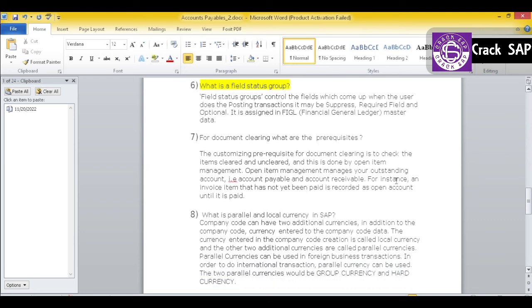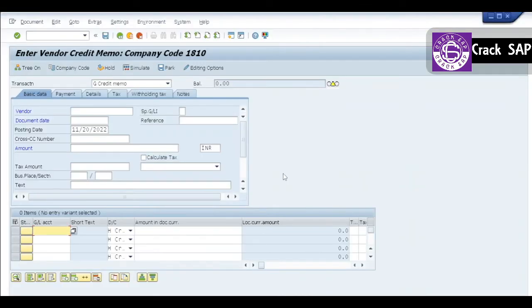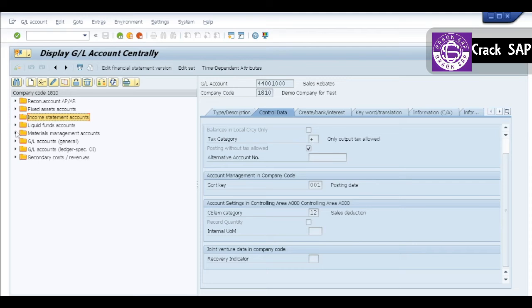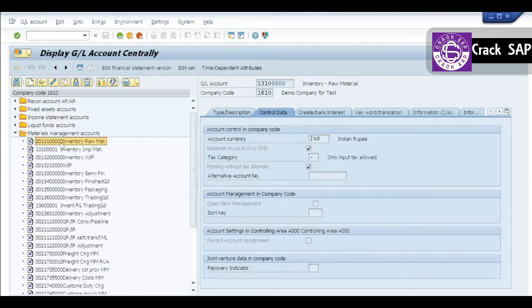For document clearing, what are the prerequisites? This is a good question, because if we go into deeper questions, they will ask you the customizing prerequisites. Every GL account has clearing of open items. Here it is open items management, where you are clearing the documents. Give one example for each question, which will impress your interviewer. The best example is GRIR, with the prerequisite of open items.